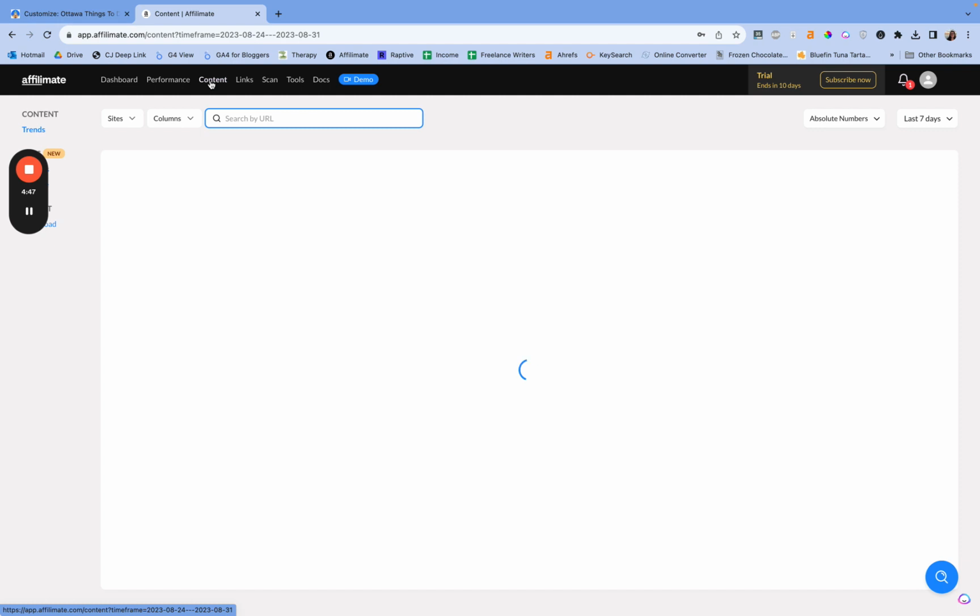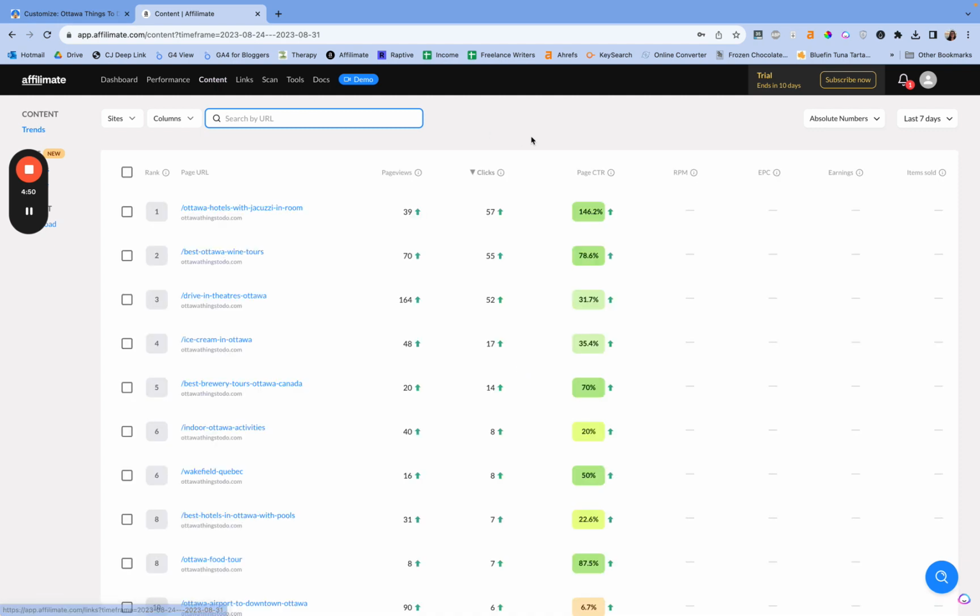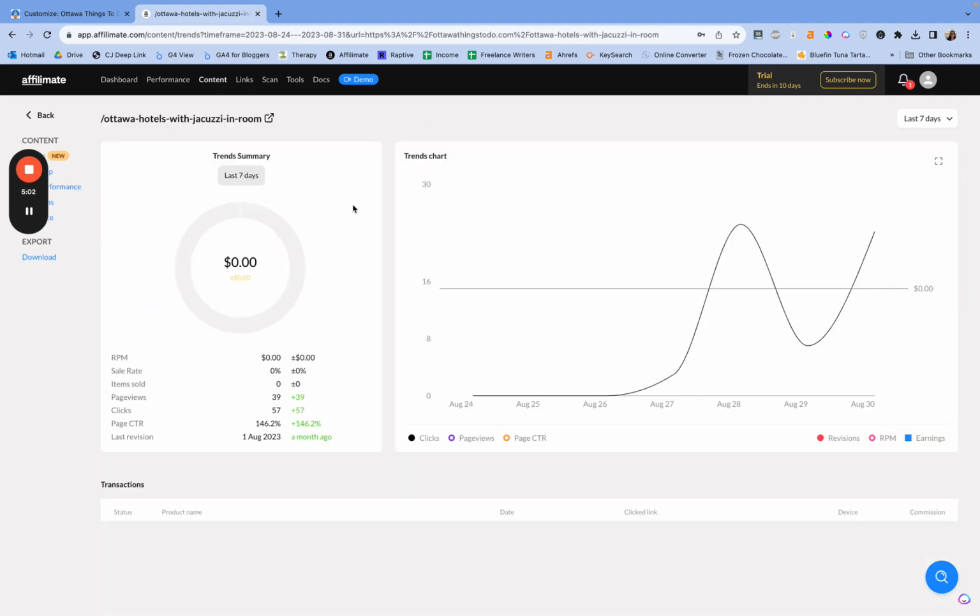But a more common thing I'm going to do is go into content, where I want to see for specific posts on my site, how are they performing? What are they making? At a glance, you just see some totals. Doesn't really mean much. So I want to click in, and then I just need to move this. There we go. I'm going to be able to see a general guide to it.